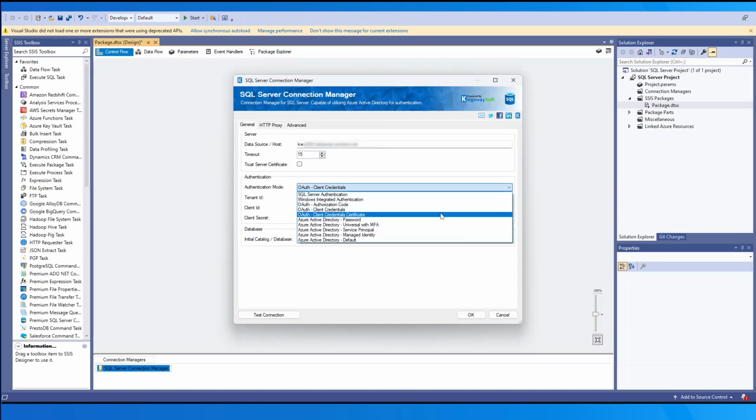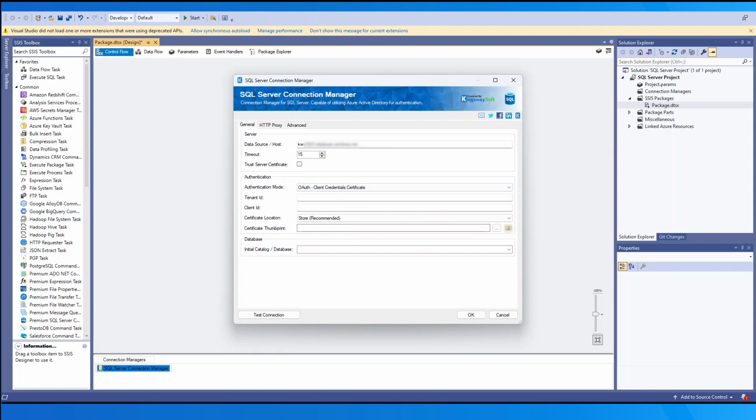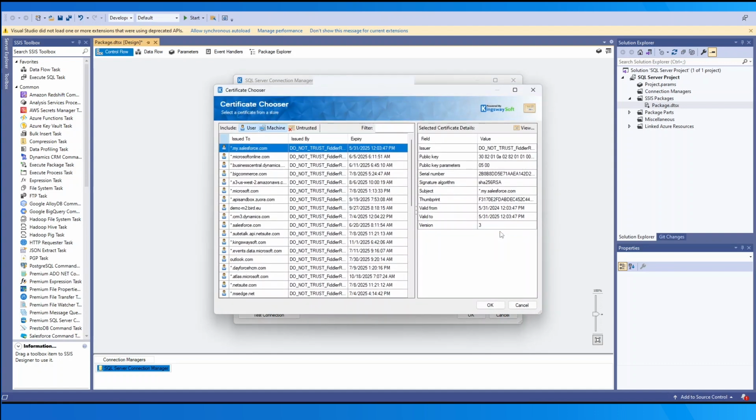For Client Credentials Certificate, you only need to enter your tenant ID and client ID. You will then need to specify the location of the certificate thumbprint you are using, either store or file system. If you choose the store option for certificate location, the ellipsis will open the certificate chooser, which lets you see both the local machine and current user certificate store.